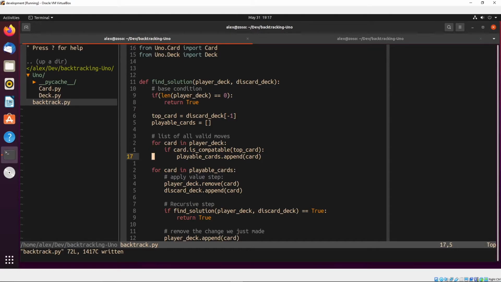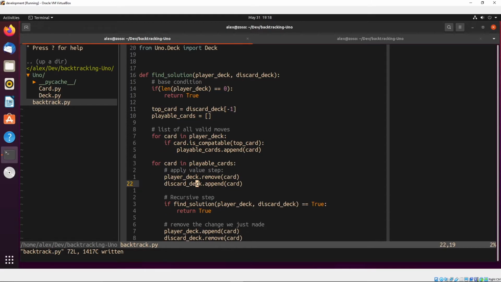So then this is where the beginning of the backtracking algorithm is going to work. I'm going to loop through all of the cards in the playable cards. These are all cards that we know are able to be played. We're going to remove the card from the player deck and place the card into the discard deck. You can think about this as physically playing the card. We're removing the card from our list of cards and we're adding it to the list of discarded cards.